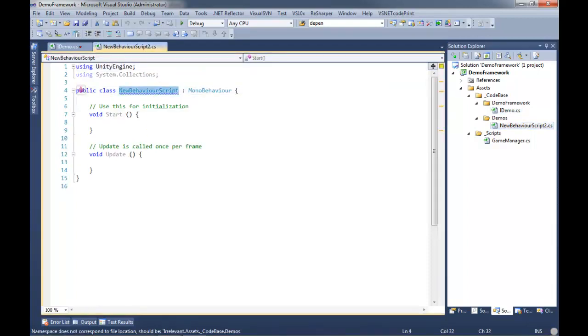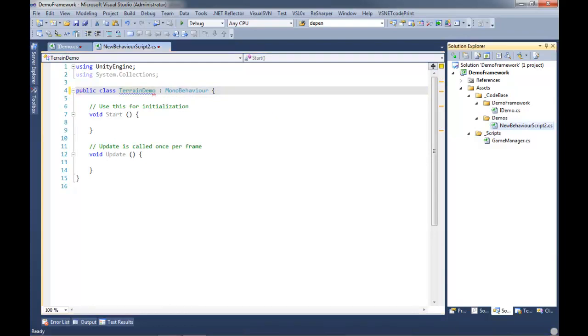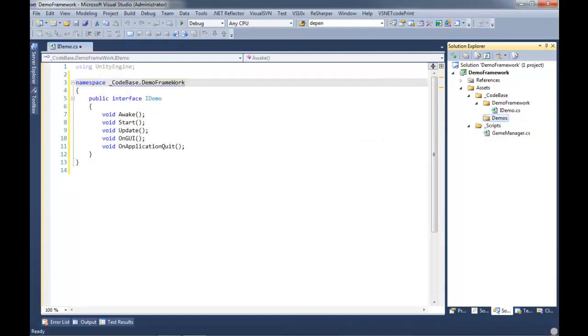Let's rename this one. This will be train demo, since that's going to be the very first one. Actually, let's skip this one for now, because that gets into the next video, and I really don't want to code that yet. Well, let's slow down. We'll back up a little bit. So we've got the iDemo.